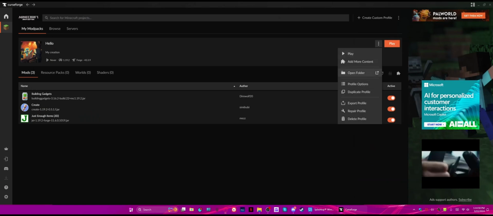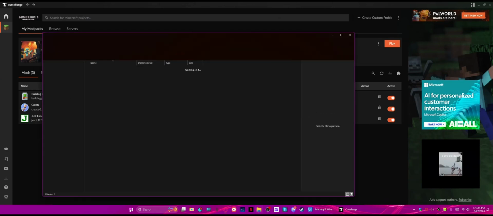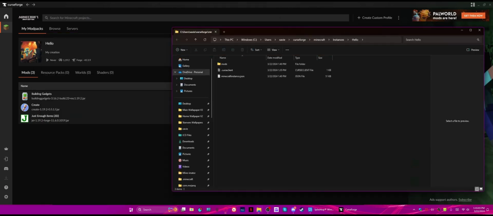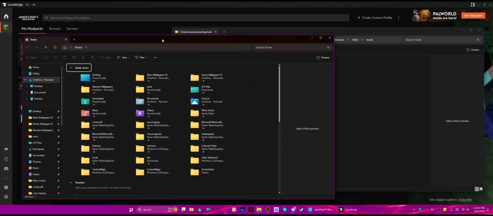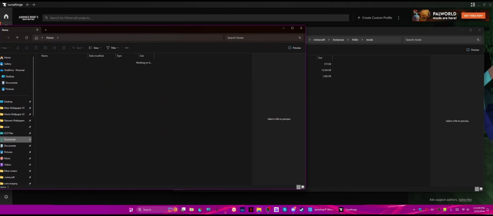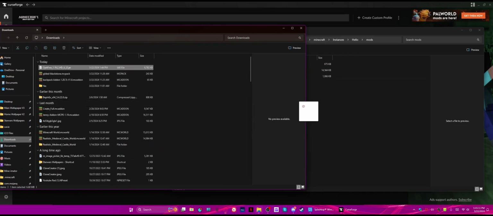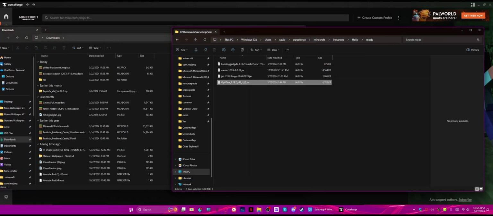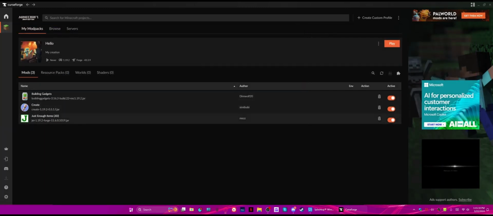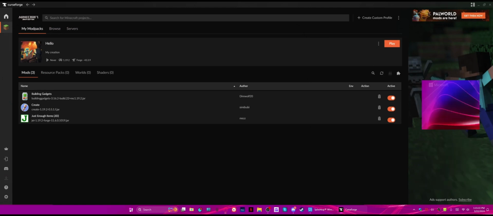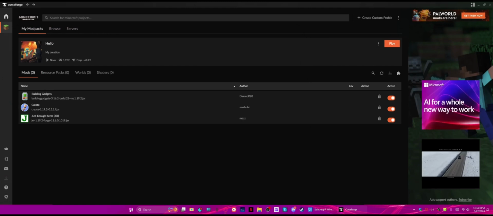Now what we can do is we can go ahead and open up our 2 folders. So we have this one with the mods, and then we have this one with our downloads. We can go ahead and drag and drop Optifine into here. Optifine is put in. I don't believe Optifine shows in here for whatever reason, but I believe it does. It is in there. And now that we've done that, all of our mods are good.